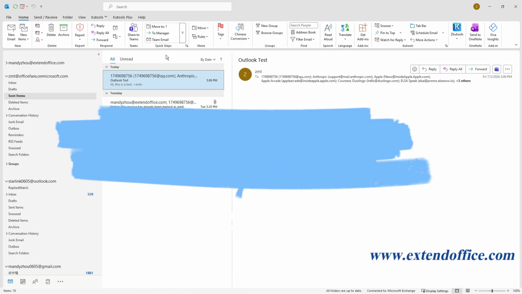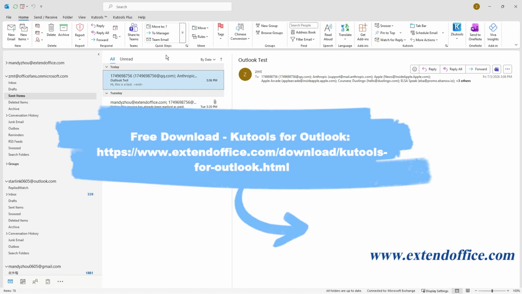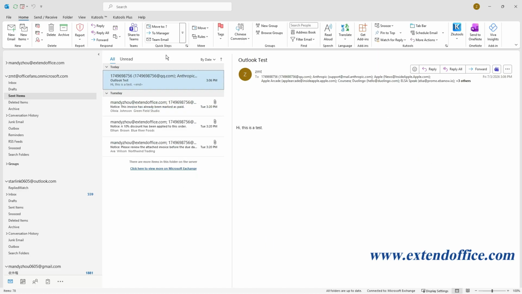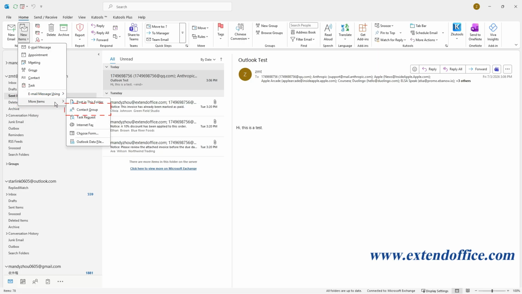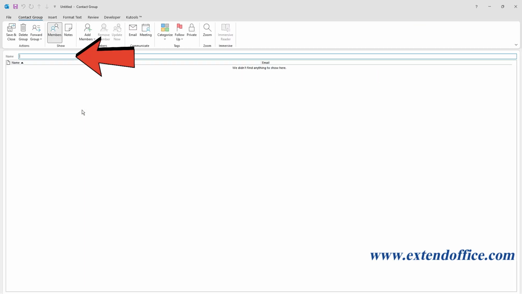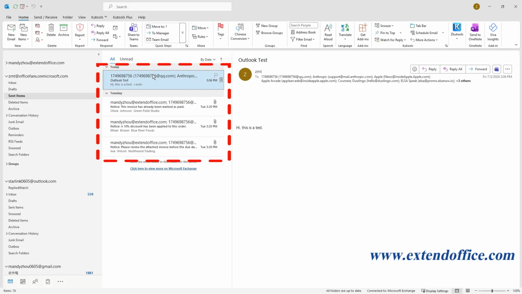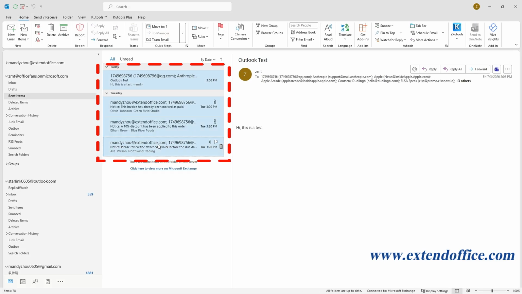After downloading and installing Kutools for Outlook, open Outlook and create a contact group first. In Outlook's Mail view, go to Home, New Items, More Items, and choose Contact Group. In the Contact Group window, enter a name for the group. Then click Save Close. Next, select the emails that contain the recipients you want to collect.